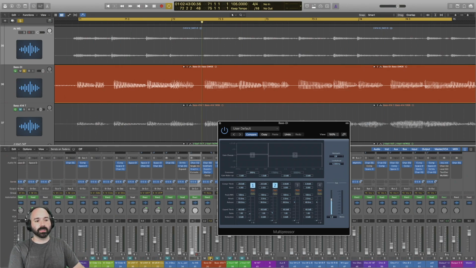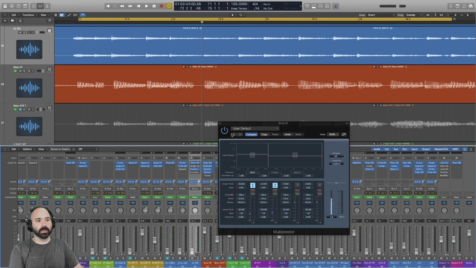And so now I'm going to play it with the entire track of the song so you can hear how it fits in the mix. So this is with the multipressor. And this is with it off.